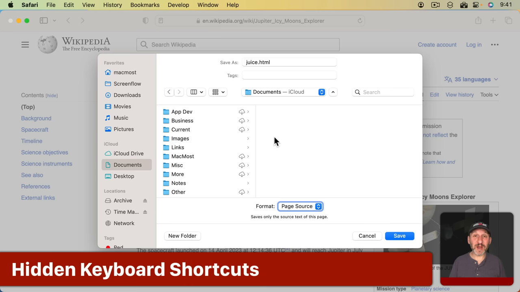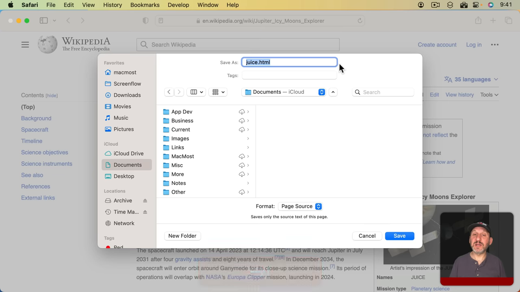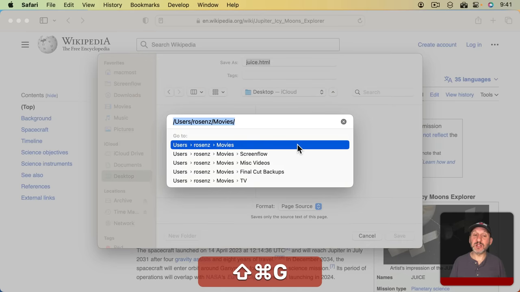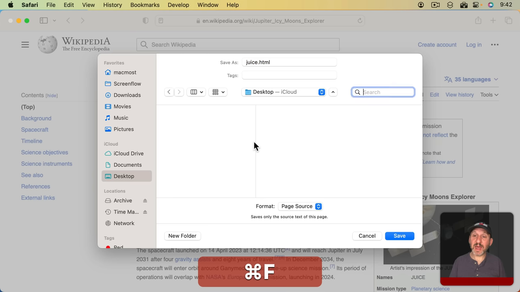For instance, all of the Finder shortcuts. As long as I am in the Save As box up here, I can use something like, say, Command D to go to the desktop, or Shift Command G to bring up the Go menu and then type a path. But it's contextual, so it depends on what I have selected at the time I try to use those shortcuts. Even Command F will take me right here to the search field. So it's worth playing around in this interface to see what you can do.